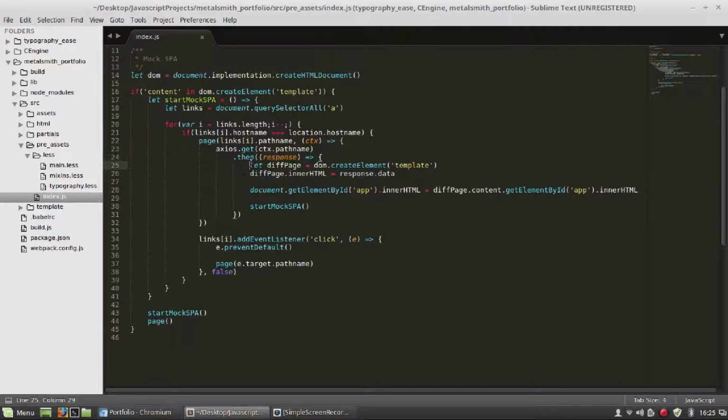If you're still following me, that's great. If not, what we do here is we basically create a page instance right here. Create a page instance. And then we send a request to the server to get the new path, to get the new page.